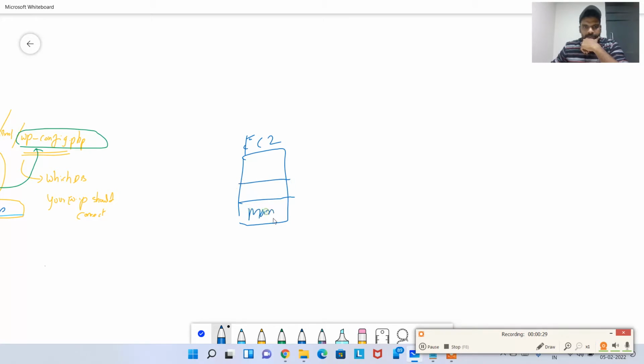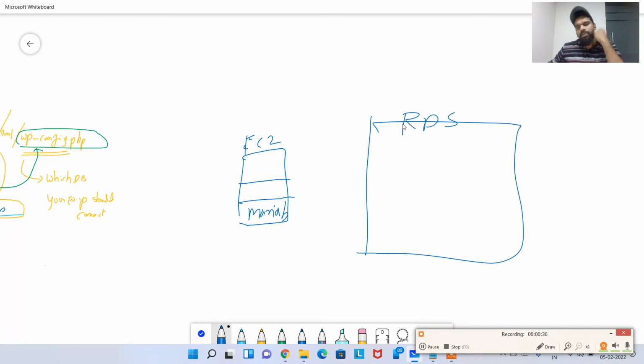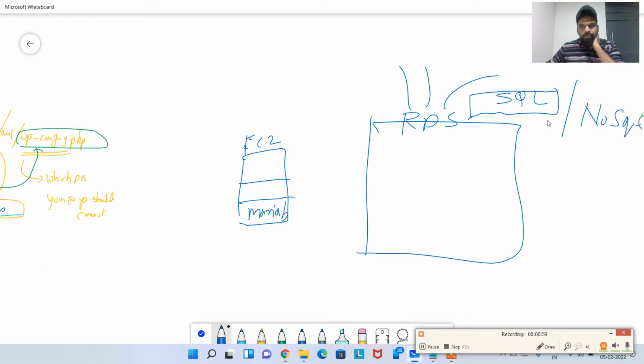For example, we have MariaDB, and I hope you know about RDS. If you don't, just have a quick read on the basics. RDS is one of the AWS services, Relational Database Service. It's a structured query language type. Opposite to SQL, there is something called NoSQL, which is not structured. In RDS, we have a lot of things coming up.